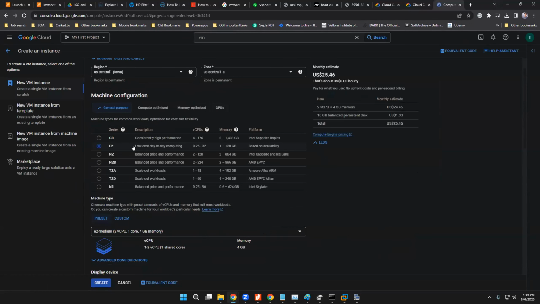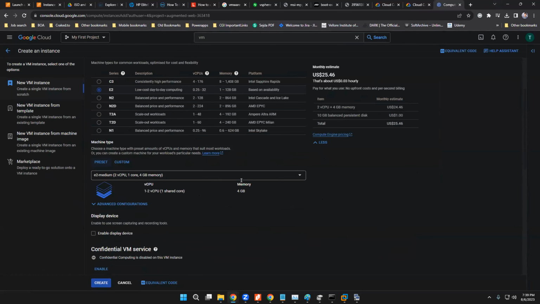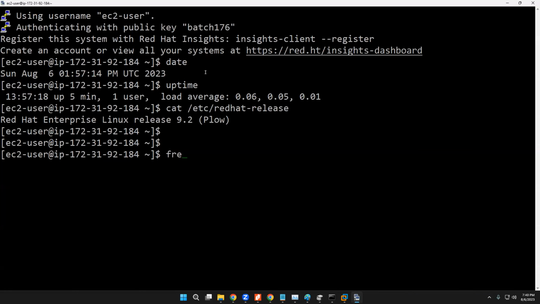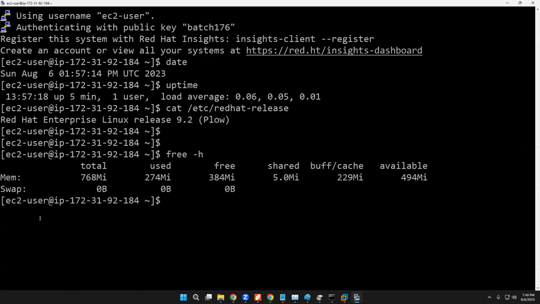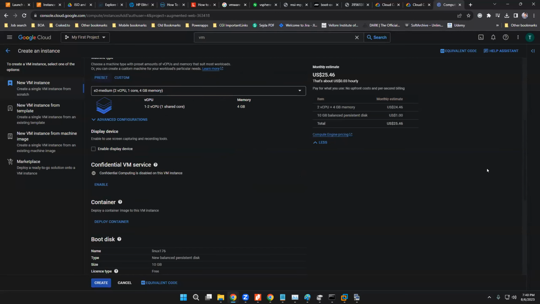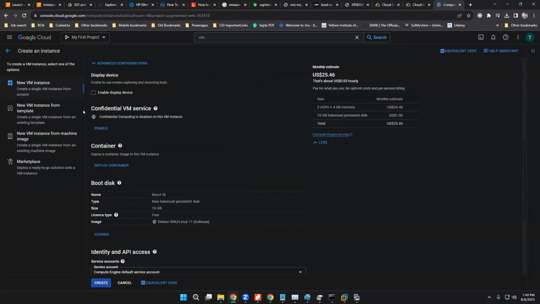You see here the description is low cost, day-to-day computing. And another good thing here is memory: it is 4 gigs, whereas in your PC2 the memory is not a huge one, they are giving you only 1 gig. Here it is 4 gigs, and it might give one or two CPUs. So again, don't change any other settings.